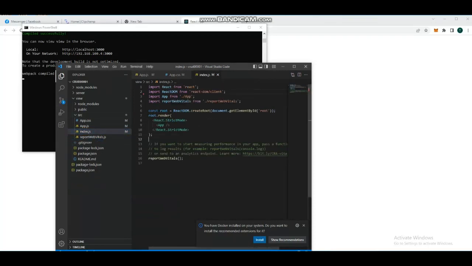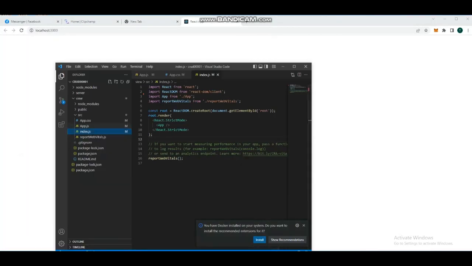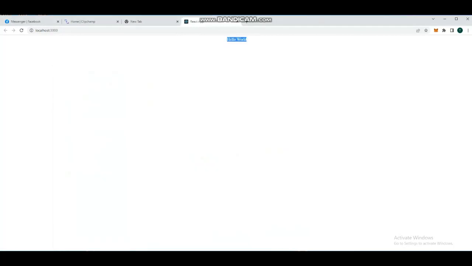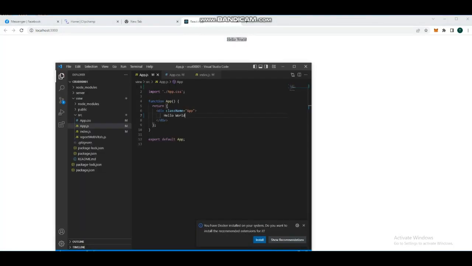And once you click on enter, then it will be it. Okay, so just remove the default template. So now let's go to the app.js and type in hello world and see what happened. So when you hit on save, then you can see here hello world, which means that your application is fully functioning.